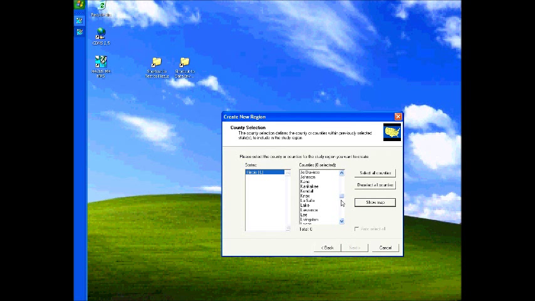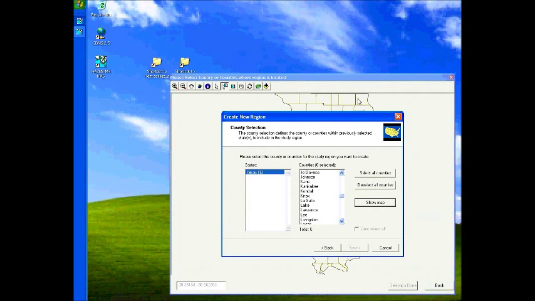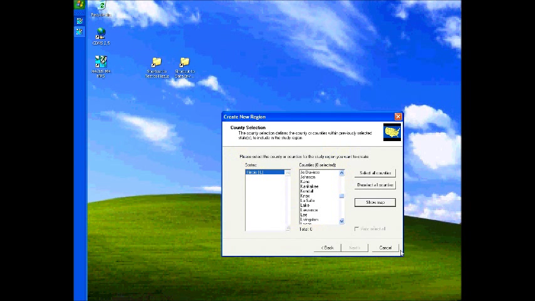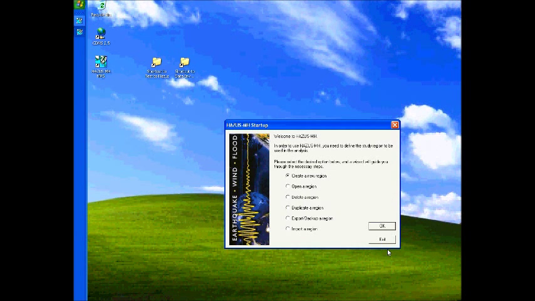Also, you can select multiple counties if you want. So here we go, we have Illinois. You can select multiple if you want. Okay, so cancel that, and we'll try to change that.